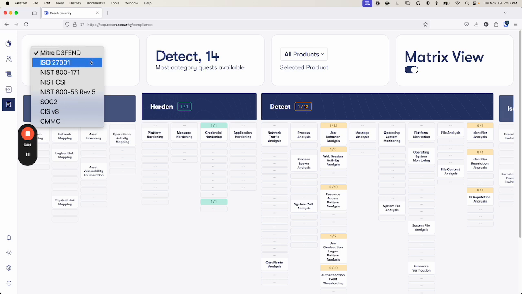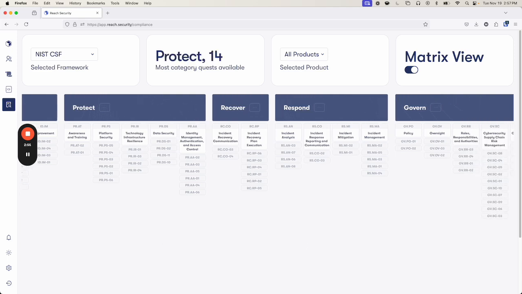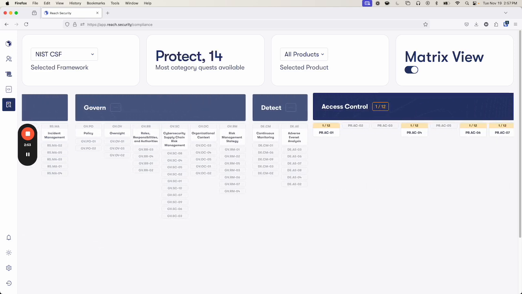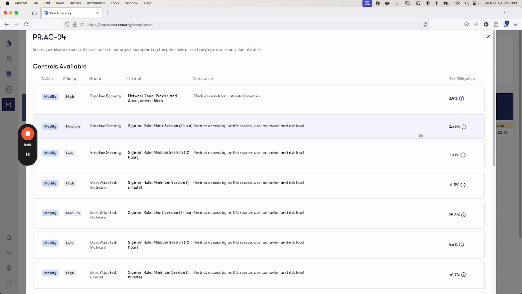Now I can also start to look at our different frameworks that we want to map this to. Maybe I also want to see my data related to something like the NIST cybersecurity framework. And if I scroll to the right here, I'll start to see the same kind of idea where we have our controls that we're starting to map into our various sections of the framework.